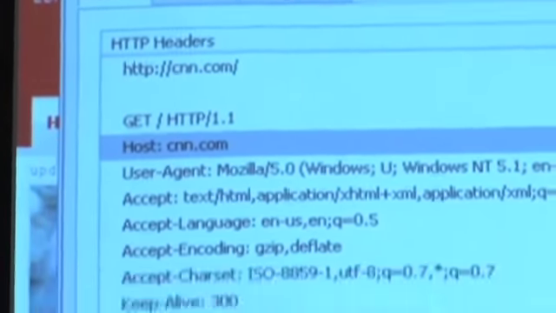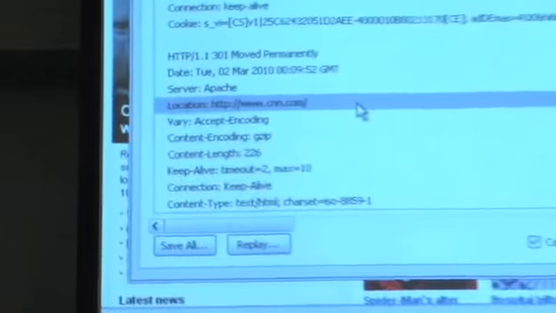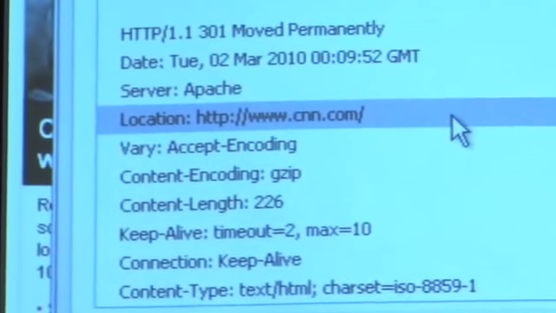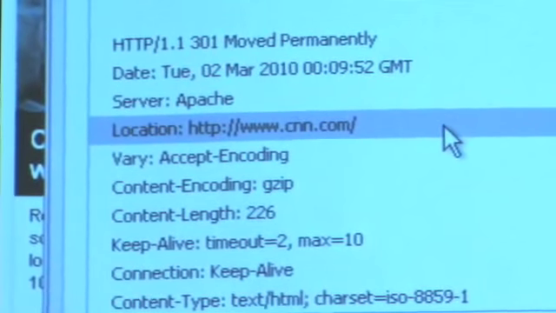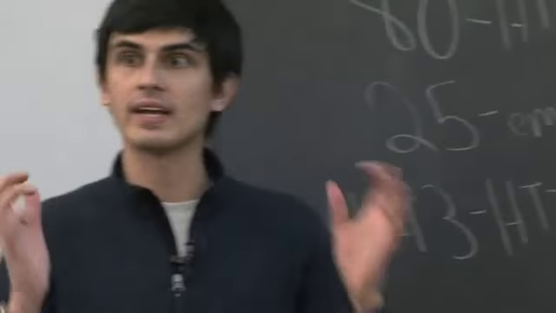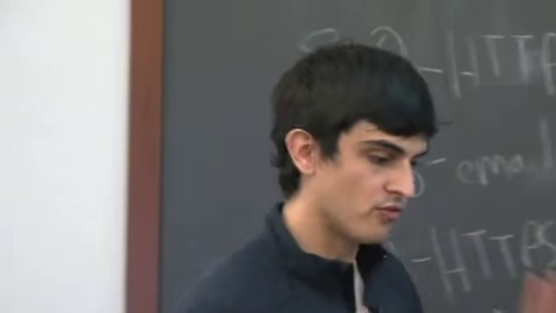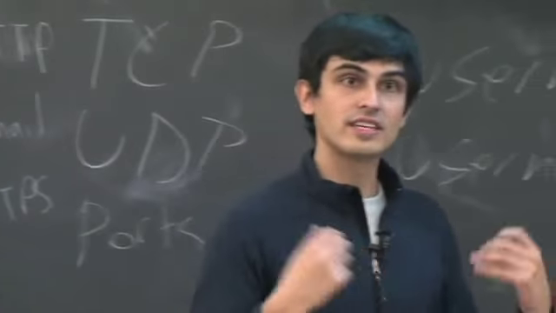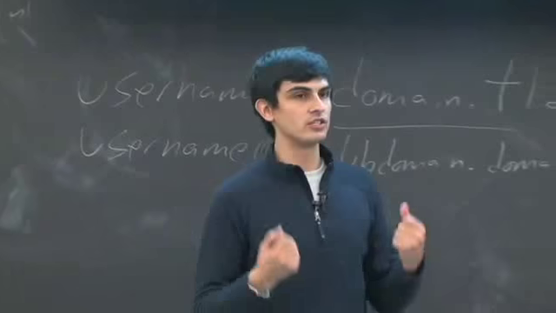The real web page is at a location called www.cnn.com. So actually, a lot of websites will choose one convention or another. It used to be that every time you went to a website, you had to have www before that domain in order to get the website for it. That's not necessarily true anymore.